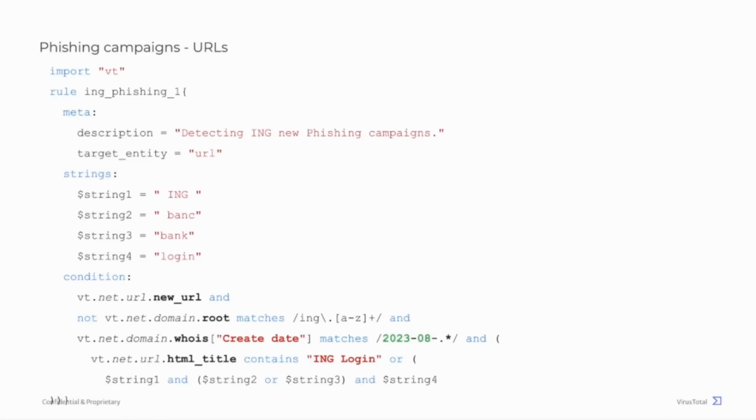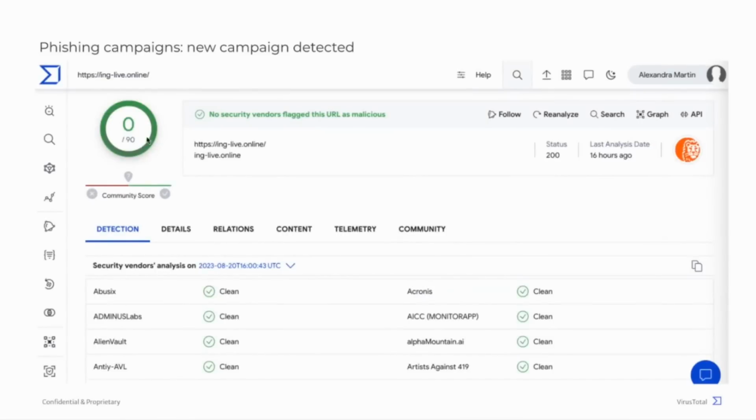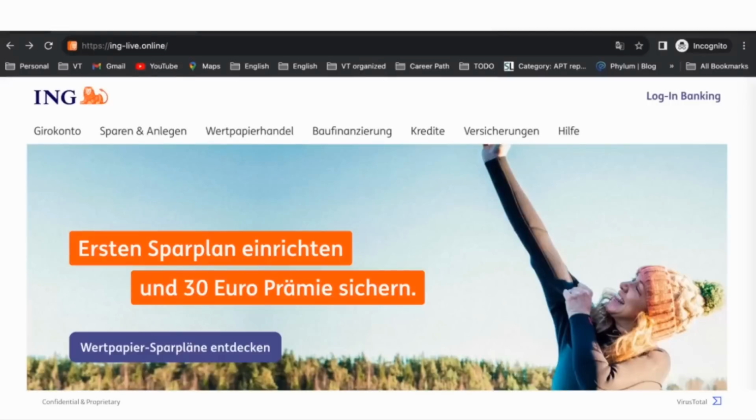So I deployed this rule on the 19th, and on the 20th I received 2 notifications. At that time, no AV vendor detected these URLs as malicious, although they are the same, right? The only difference is the protocol. They have the same favicon, which is the ENG favicon, and 0 detections. I then checked the URL, and yep, it was not detected by then, and so I checked it outside VirusTotal, and I detected that it was a phishing campaign.